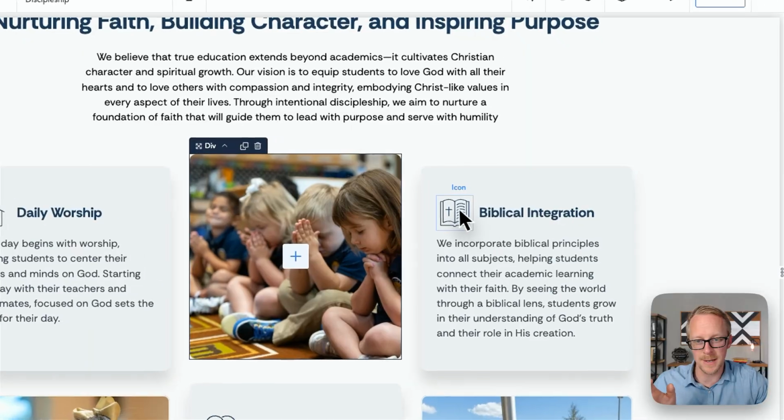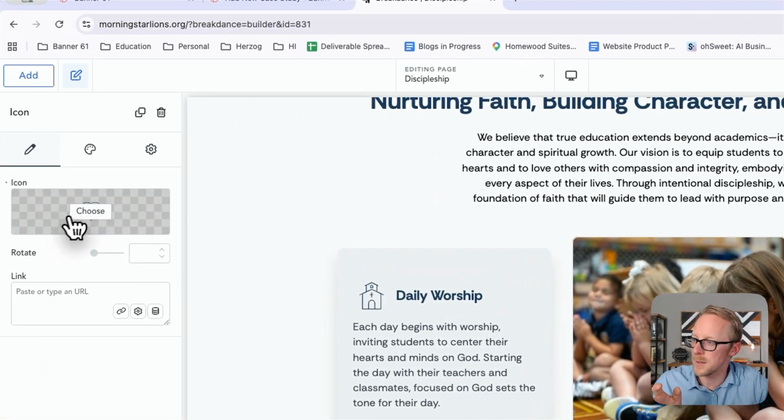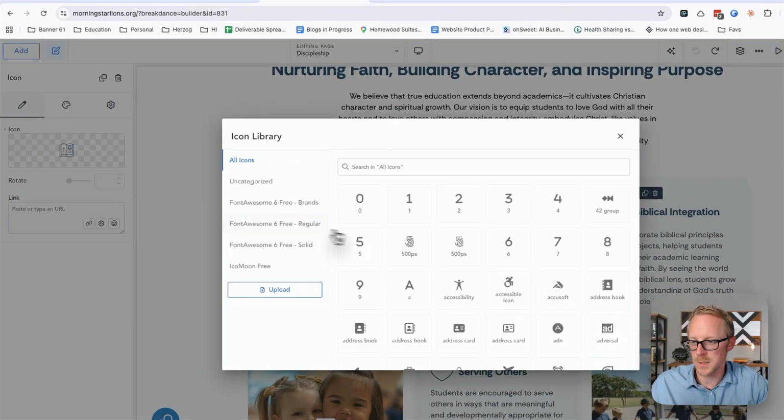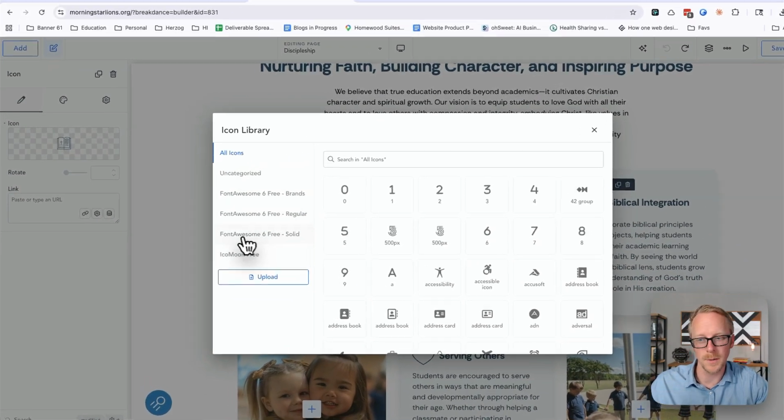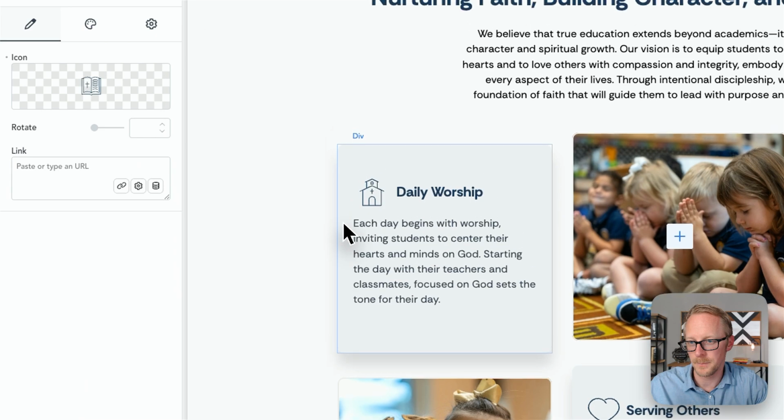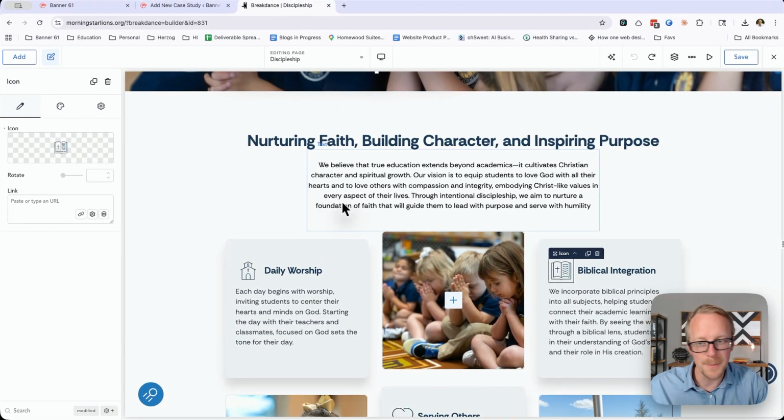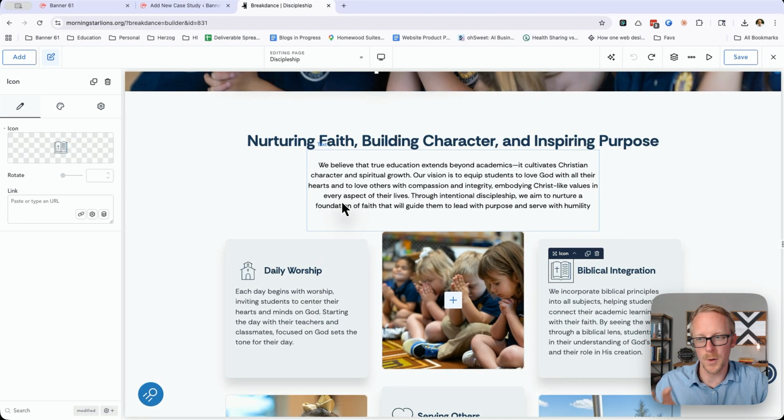See, if I want to change this icon, click the icon. Over here is where the icon selector is. And from there, I can choose from a bunch of different icons or upload a new one if I wanted to. All right, that's how to make changes to your Breakdance content.